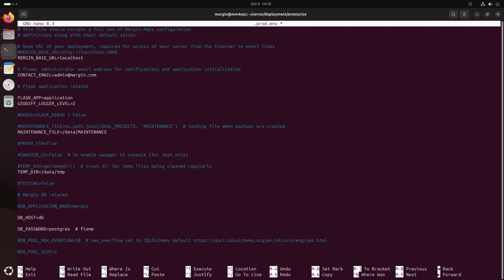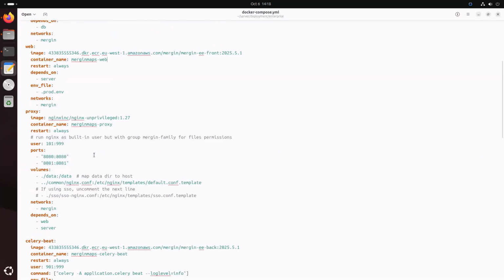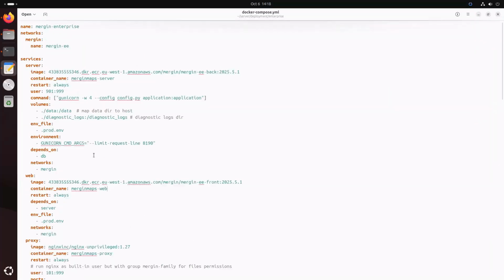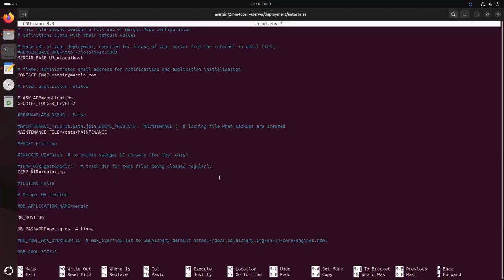So this is the maintenance file path. All these paths are relative to the container. So here data means the data folder inside the container. Let me go here to this part of the compose file. So this is the host directory, and this is the path for the container side directory. So bear in mind that here you need to specify the container side of the directory.